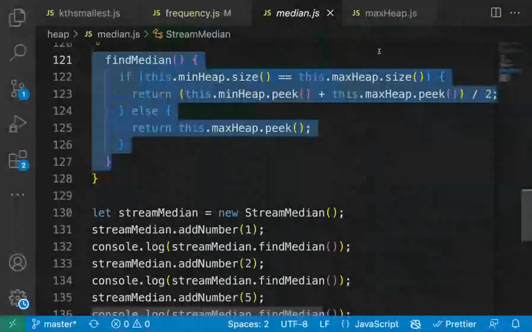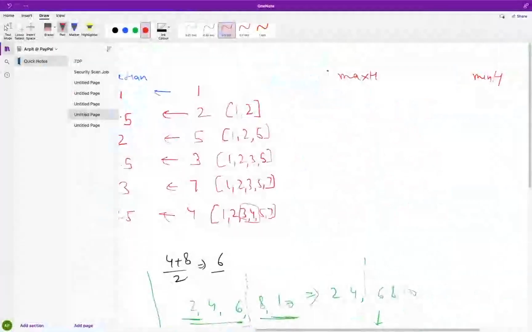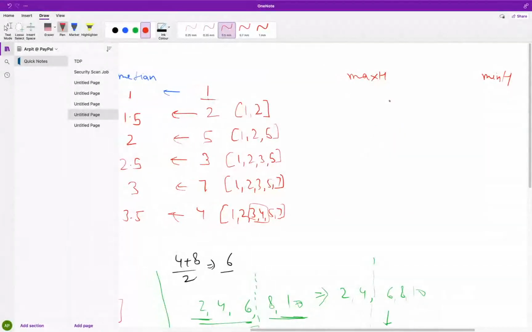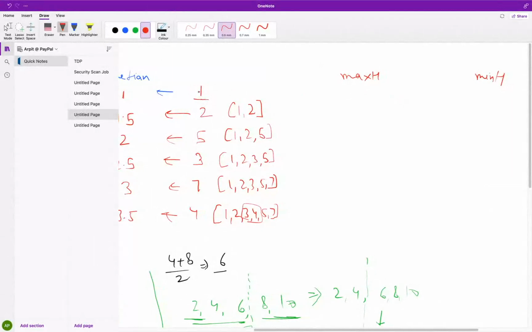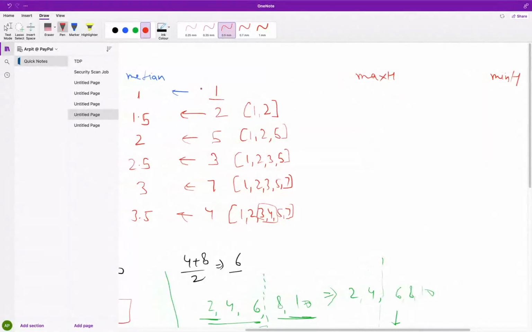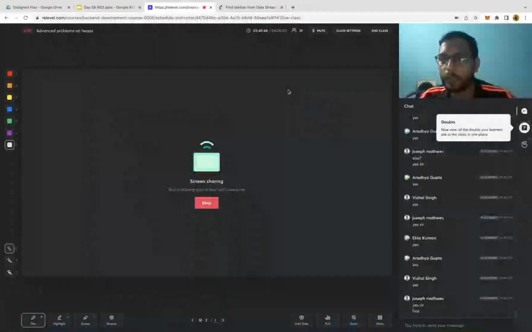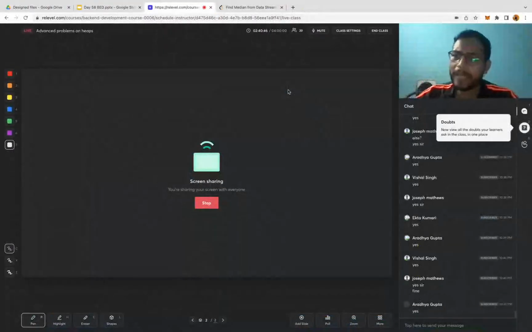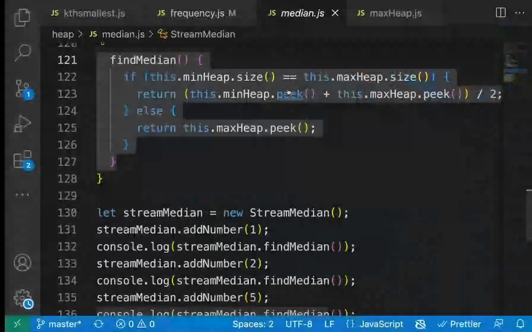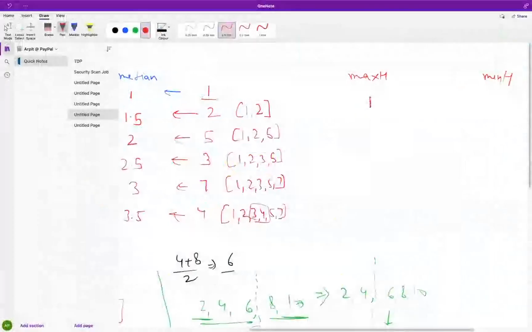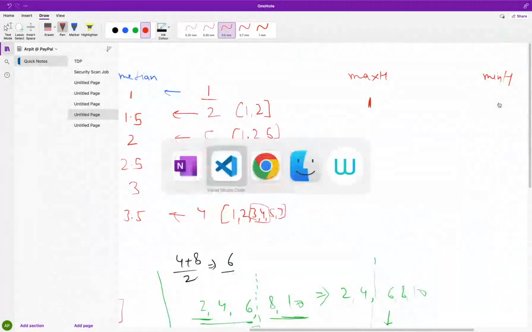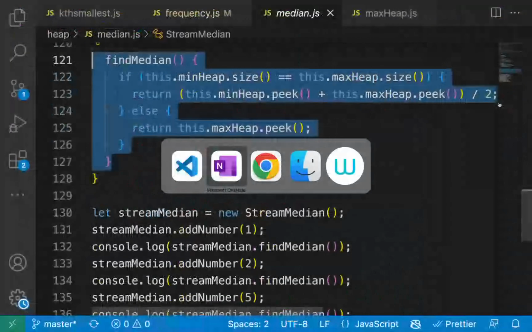Let's start inserting them. There are just some steps, guys, which you need to follow every time. So first we'll insert the 1 in the max heap, because this is the first element, and the first element will always be odd. So always insert the first element in the max one. Min heap will be empty here.